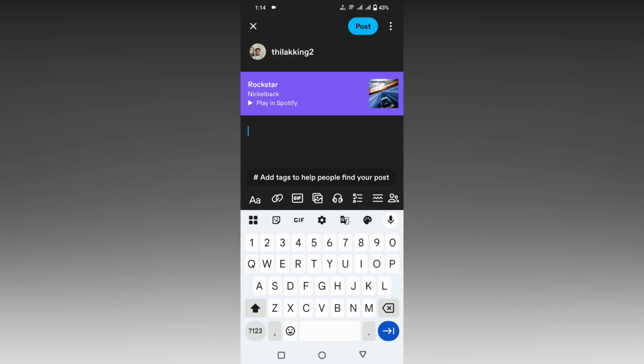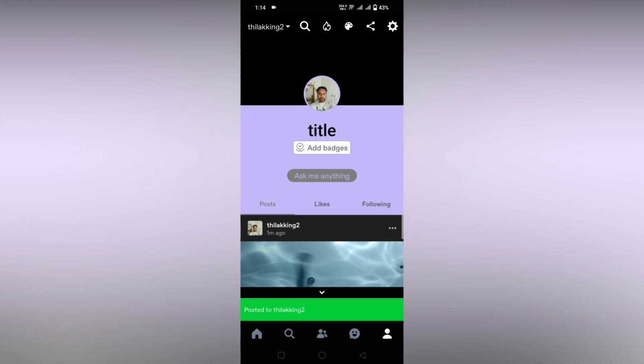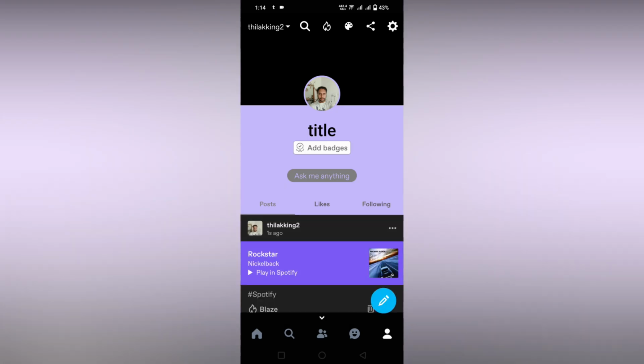After you add the audio or music, you can add more text and post it however you like. And this is how you post audios or music on your Tumblr application.